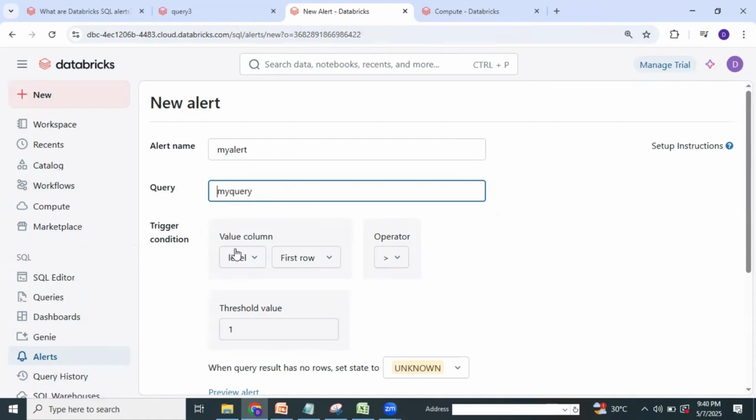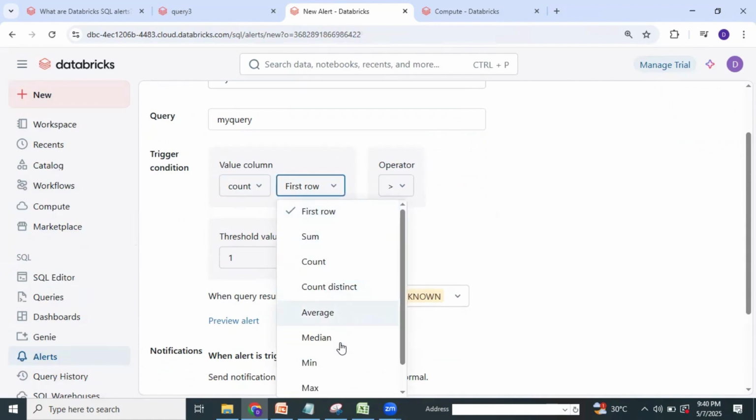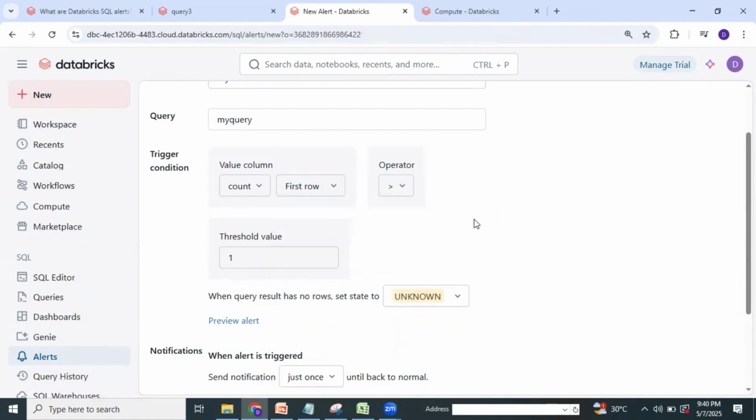And after selection of the query, it is asking to set the condition. Based on what condition of the query would you like to trigger the alert? Fine. We will say the column will be count for us. That is the only column we have. And we are picking the literal value. So it is the first row. Always this is going to be returned as one row only. So first row, but then we have multiple other options. You can go about setting the alert whenever some column, or count of the column, is breaching the threshold.